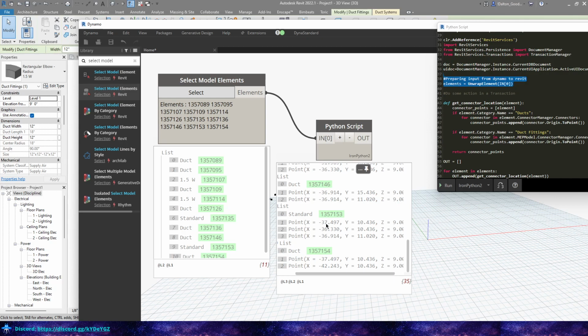Something I think is cool is if you can build a cool workflow with the references. So the references of the connector, so that you can find out what it's connected to, and then you're able to do some pretty cool stuff. So that's it. I just wanted to show you guys how to get the point location of the connectors.